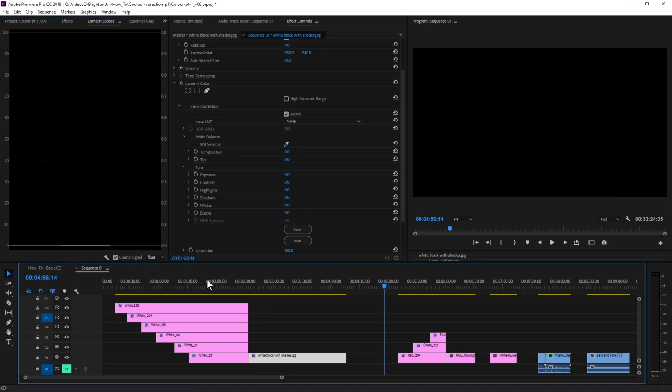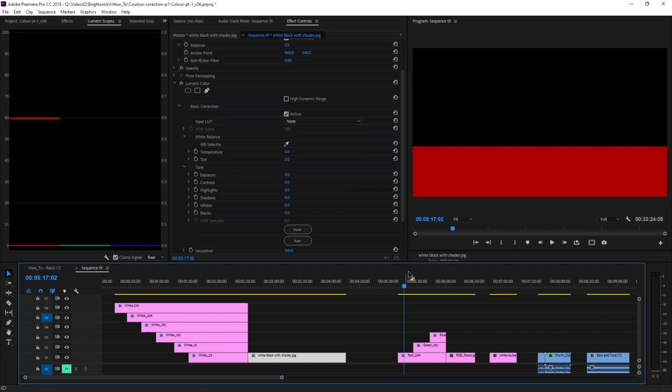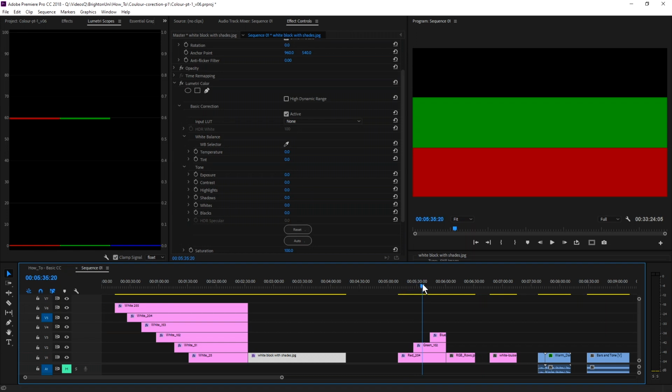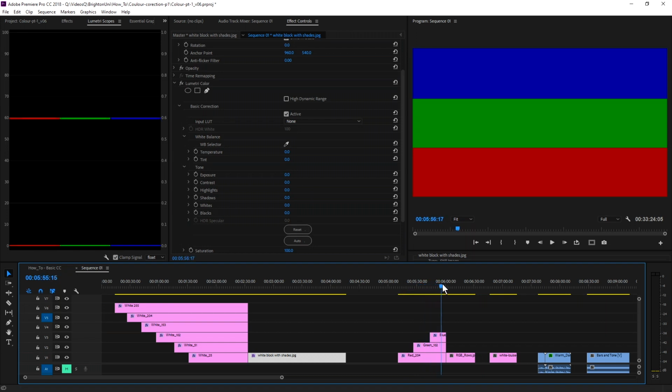When we have a black program monitor, the levels of red, green and blue, or RGB, are all at 0, as we can see here. If I introduce a red horizontal block in my program monitor, we can see that the luminance of the red pixels is reported in the red section on the left of the RGB Parade. And the same for green and the same for blue. So we currently have equal levels of red, green and blue.